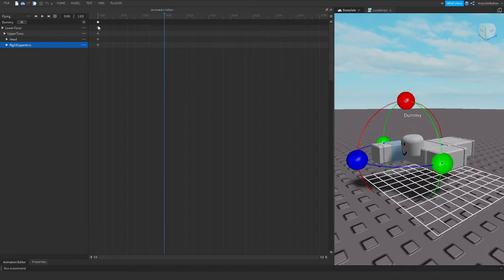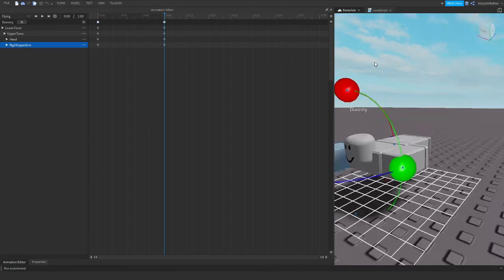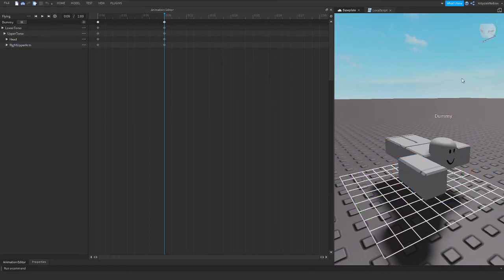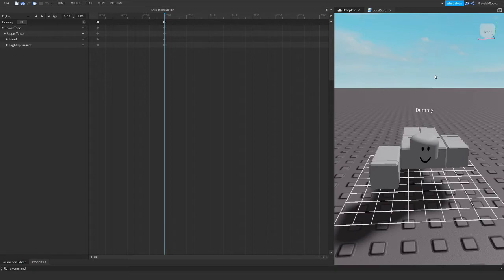Now I'll copy it here. Okay, so this is how our animation looks like. Kind of funny. So we need to export it.